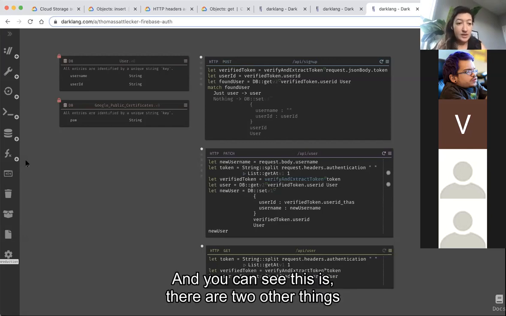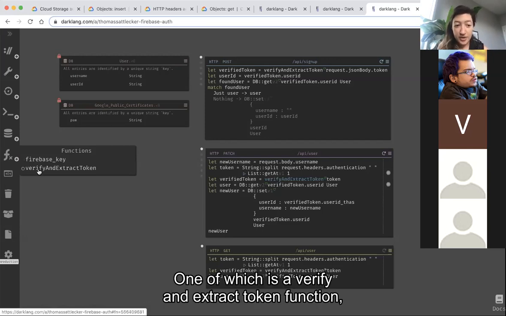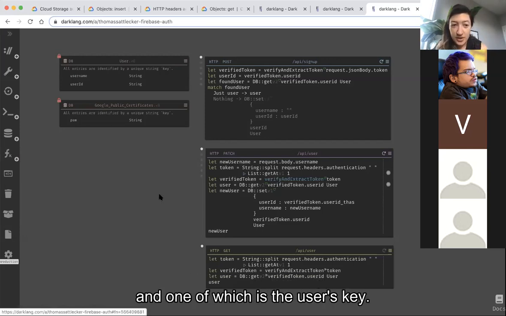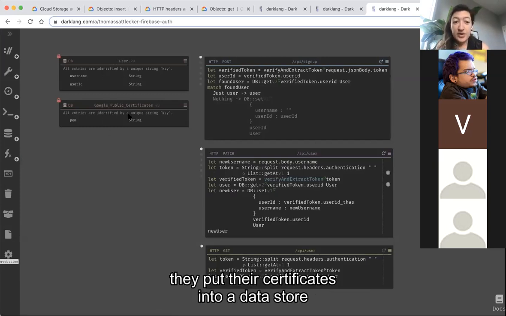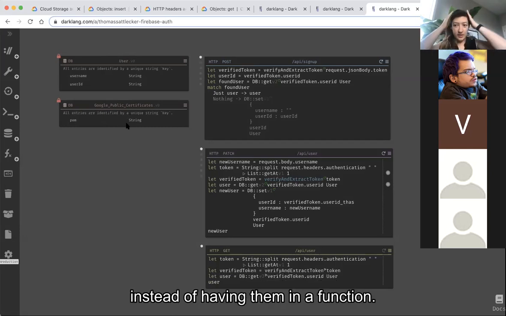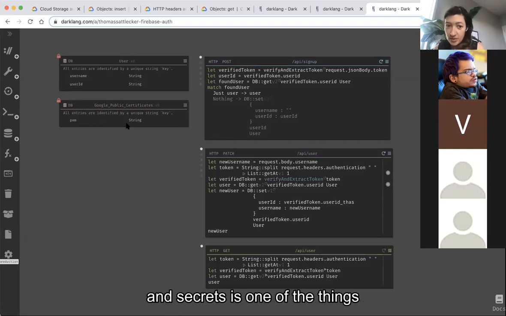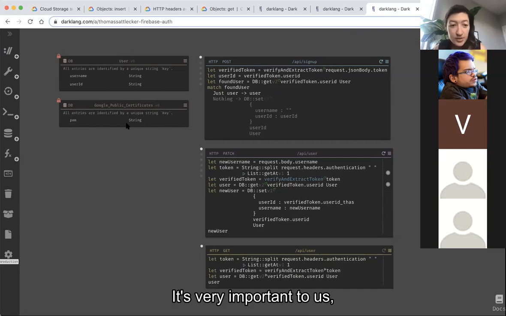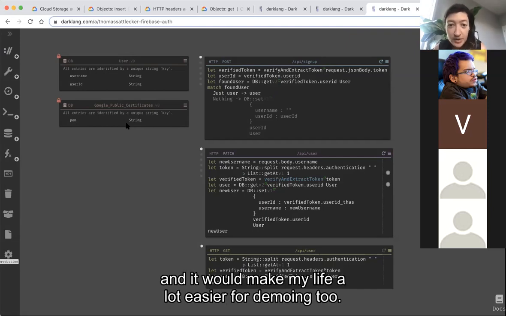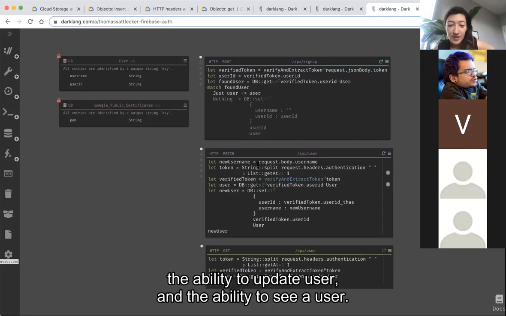And you can see there are two other things in this that you can't see on the screen, one of which is a verify and extract token function, and one of which is the user's key. But you can see here, it is a table of all their users. They put their certificates into a data store instead of having them in a function. We've heard a lot recently about secrets, and secrets is one of the things we're really taking a strong look at right now. It's very important to us, and it would make my life a lot easier for demoing too. And then you can see they have the ability to sign up, the ability to update a user, and the ability to see a user.